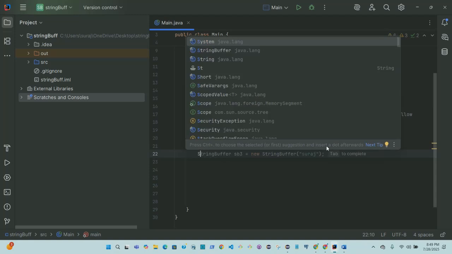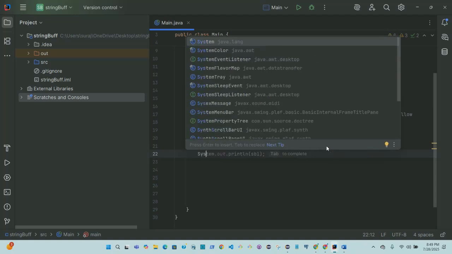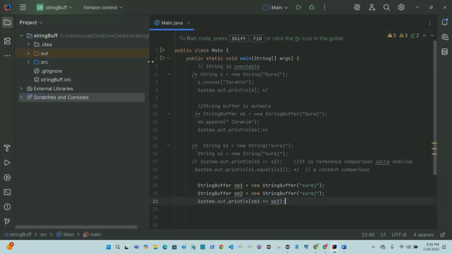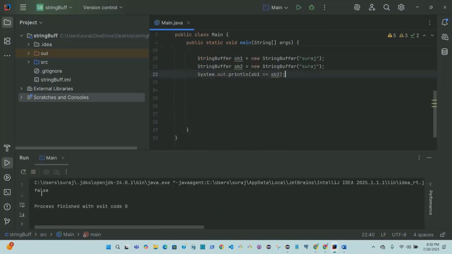Let me write system out. If we do that, what do you think? In case of string buffer, SB1, the same with that. Is it gonna give us false or true? Let's run and see. False. It is false, right?